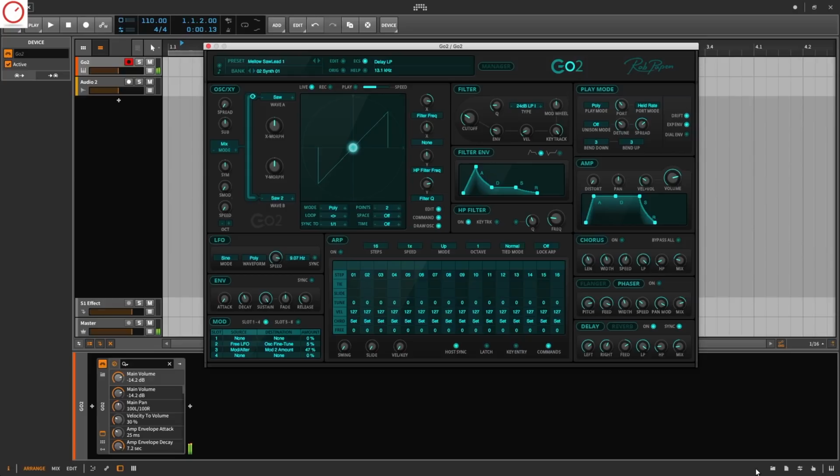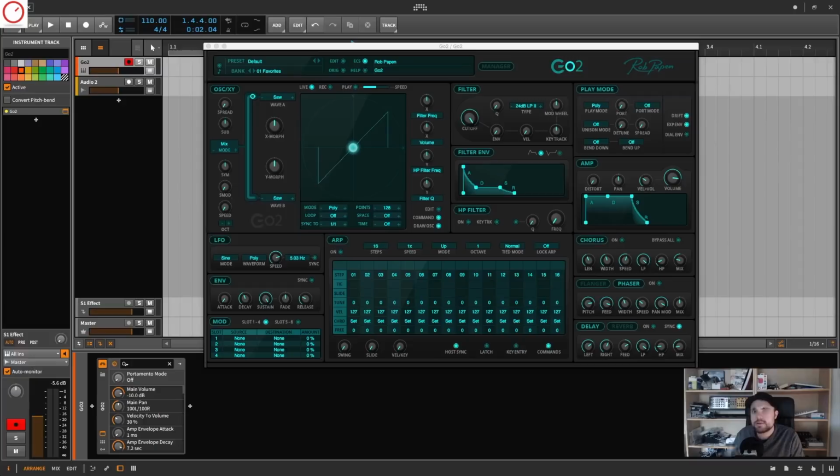I hope you enjoyed the sound demo of the Go2, and in my opinion, Rob Papen created a very interesting synthesizer for beginners. What I really love is the way it's designed. It's very clear: here are the oscillators, here are the filters, here are the LFO envelopes, the ARP, and it's very straightforwardly designed. So there is no obstacle in how you use it or how you manage to create a sound. It's very easy, and it's a super good synthesizer for beginners.